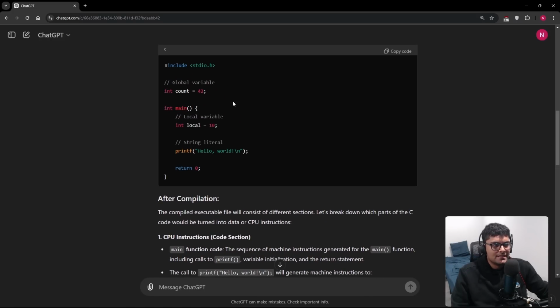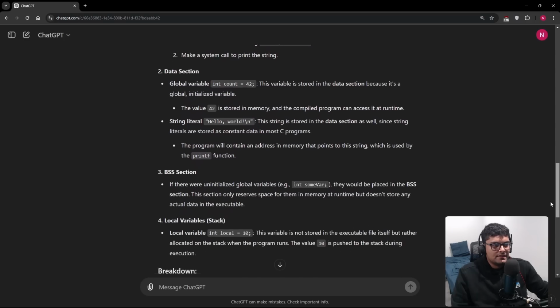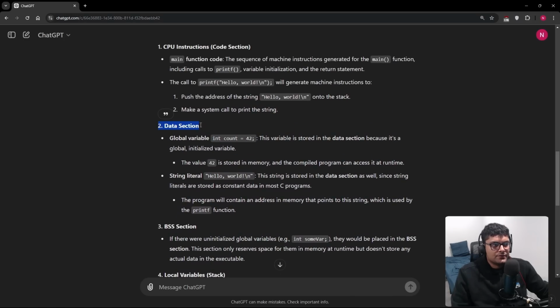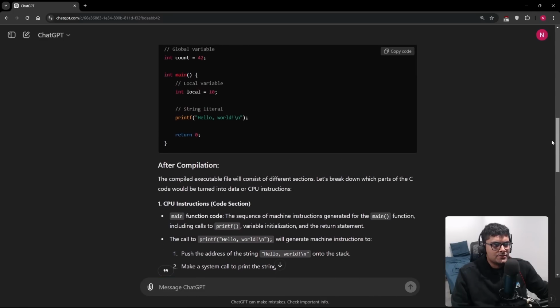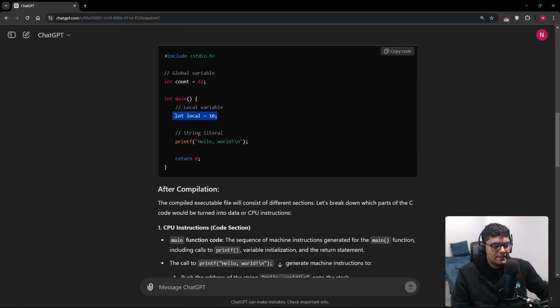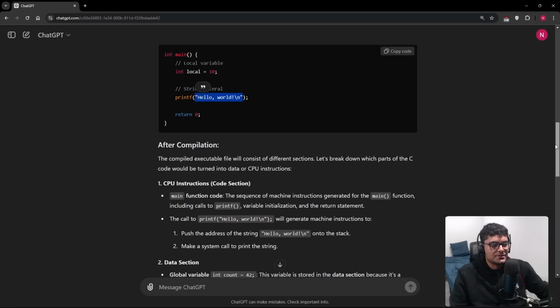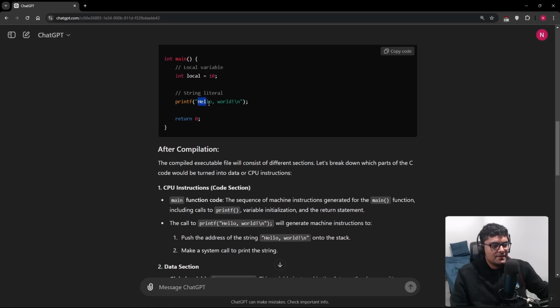But I was surprised to see that global variables and, for example, string literals are actually saved in the data region after the program is compiled. Local variables, as we would expect, are pushed onto the stack space, and I would assume the same thing with recursive calls. But it's interesting to me that a string literal would be saved not as a CPU instruction, but rather in the data region.